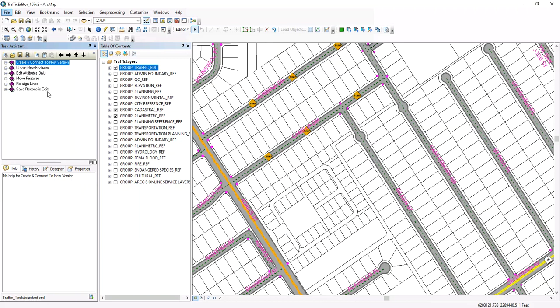Hi, in this video we're going to be creating new features. We can create new features using the create new features over here, or you can use the task assistant, which has been made a little bit more convenient for you. Let me quickly show you how these feature templates work for you.